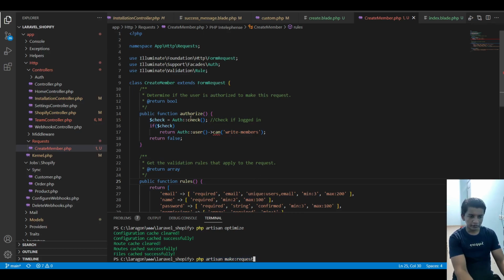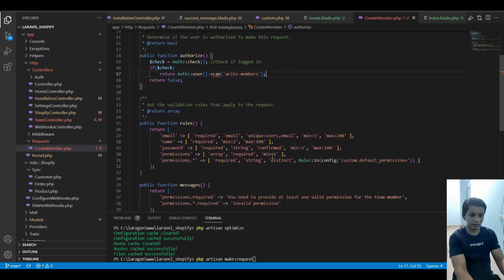So what I did in this was the authorize method where I'm checking if the user is authenticated, logged in or not. If not, then return false. Otherwise, we have to check if they have the permission to write members in the app. So if that is true, only then this will work.